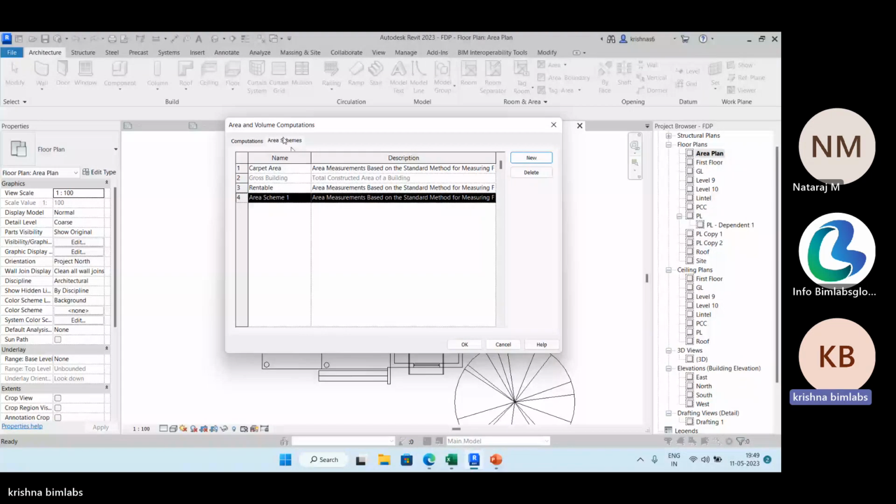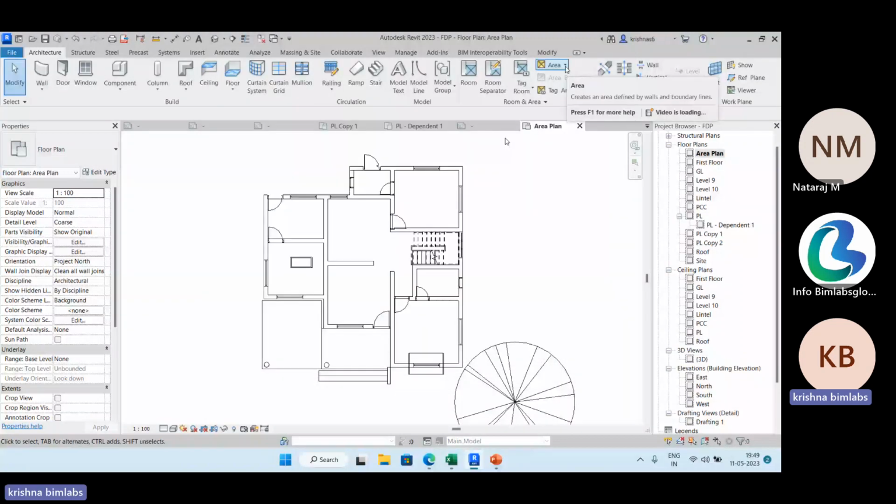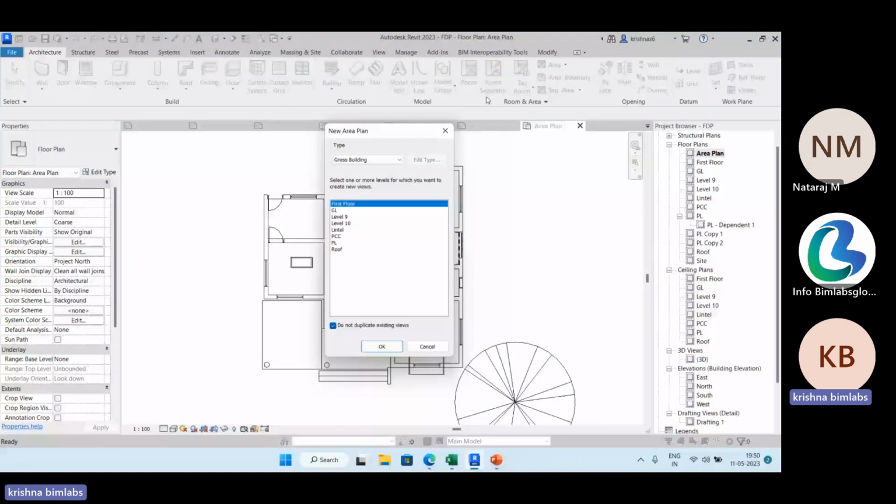Then close it. Now to give the areas, just go for the Area option here. First go for Area Plan. You have to choose a plan, or define the area where you want to find the area of. Just go for Area Plan. From here you will get a window where you select which type of area you want to find. Here carpet area is there, gross building area is there, rentable area is there. Just go for gross building area, that is total building area.